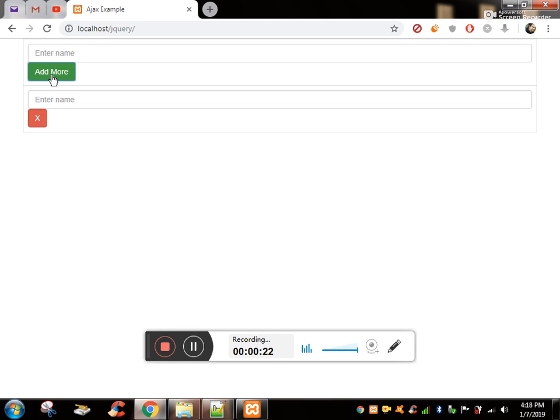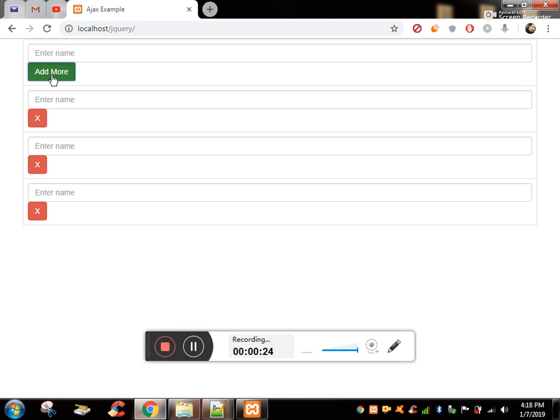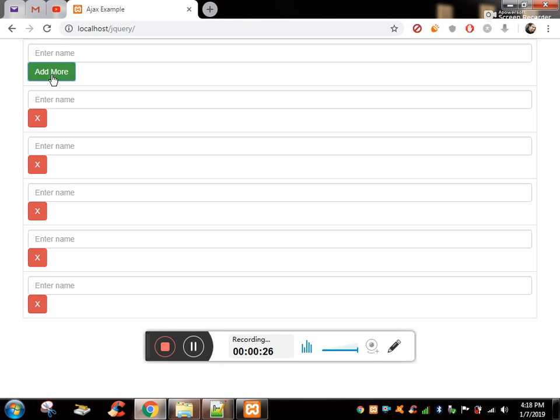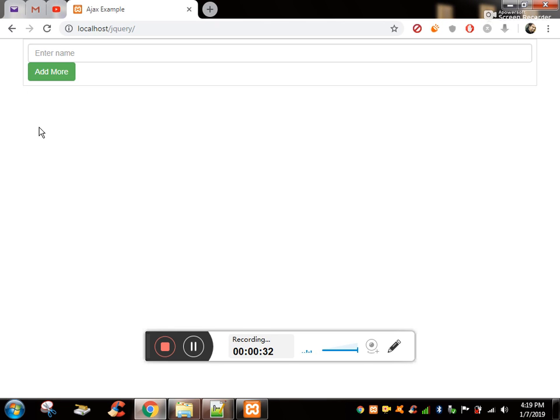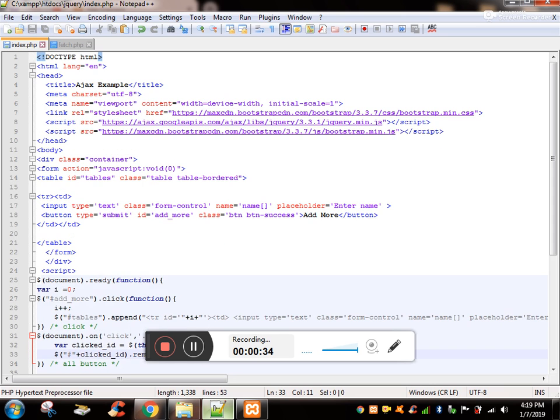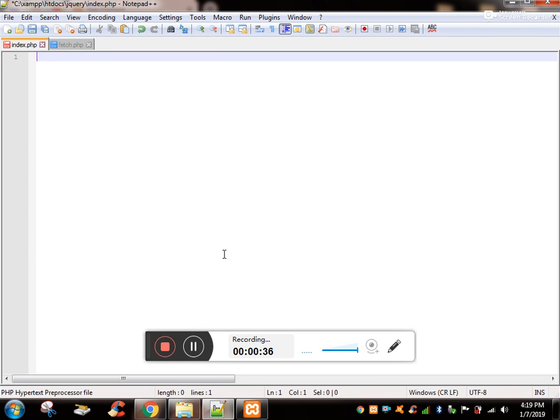If you want as many as you like, you can add a button. If you don't want it, you can remove it accordingly. This is a simple jQuery function. This is what we are going to see in this tutorial. Fine, let me start from scratch.